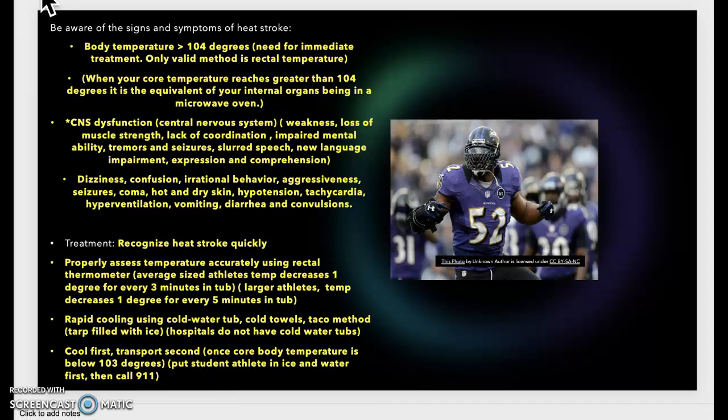Treatment: recognize heat stroke quickly. Properly assess the temperature accurately using a rectal thermometer. If you don't have a rectal thermometer, use the rule of thumb. For the average size student athlete, their temperature decreases 1 degree after every 3 minutes in a cold water tub. For a larger athlete, in regards to your lineman, larger athletes' temperature decreases 1 degree for every 5 minutes in a cold water tub. Rapid cooling, using cold water tubs, cold towels, the taco method.